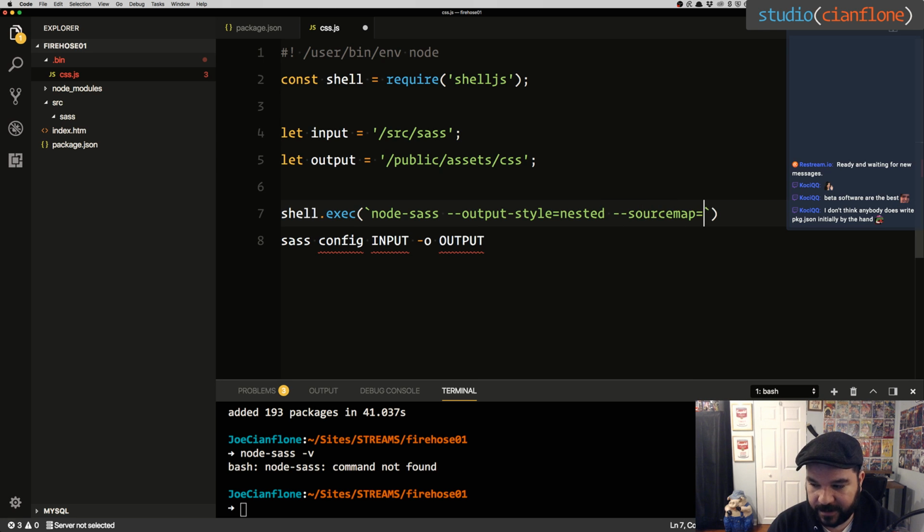Source map, I'm going to set this to none. I don't want to use my source maps in here. I don't want source maps to be created by Sass, because later on we're going to use some post CSS in here too. So I don't need a source map created by Sass and then a source map created by post CSS. We'll just have this one file and call it a day. I will want it to actually ring a little error bell for me.